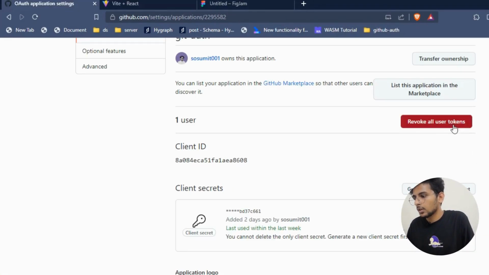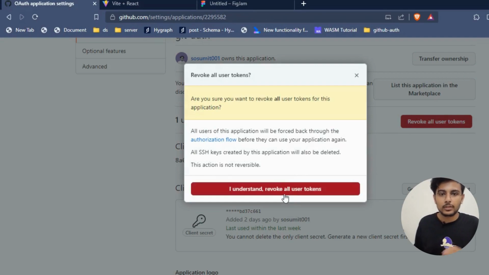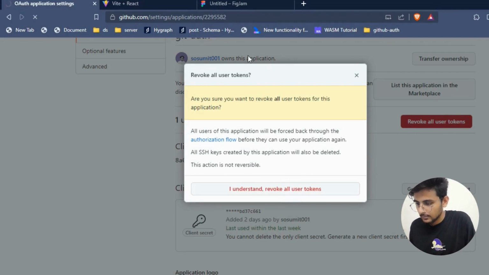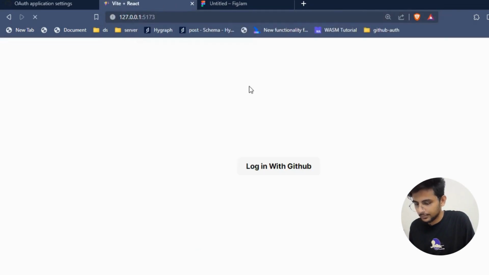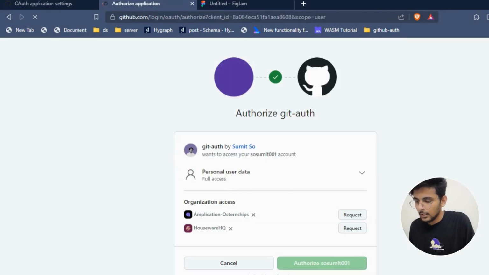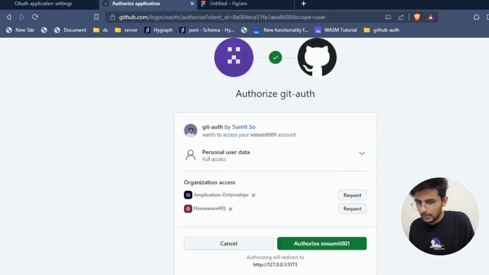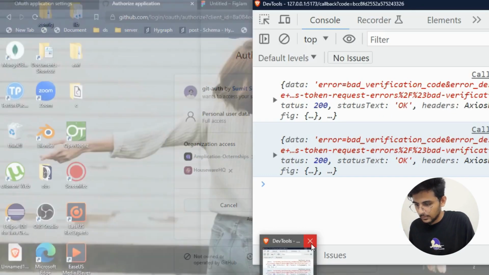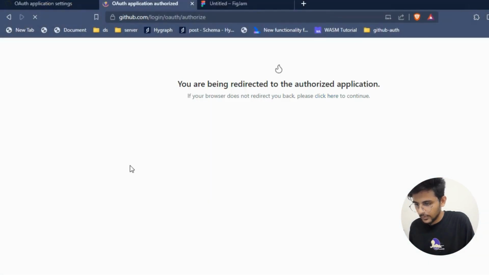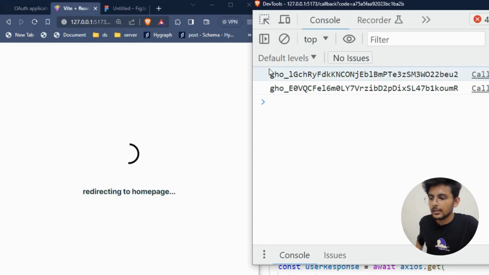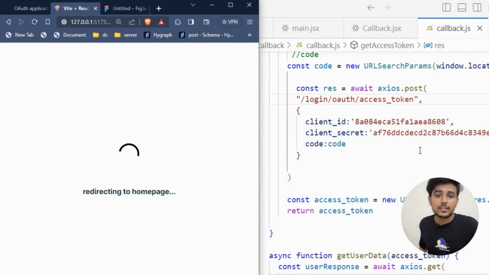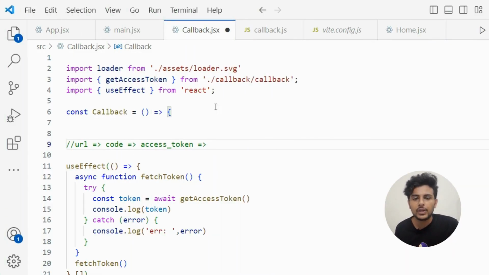Let me first revoke all the users so we can go through this authorization step. Now let's go to the home page. Click on the login with GitHub button. Now let's click this button. As you can see, this is our access token. Now that we have the access token, we can change the status of the user. We are done with this step of accessing the access token using the authorization code.